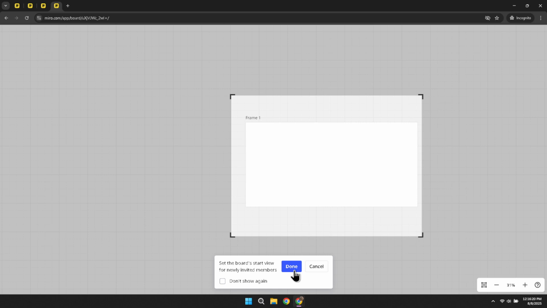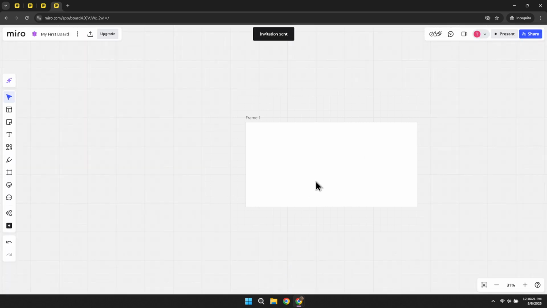It's as simple as that. You've successfully shared your Miro board with a few quick steps. This process is straightforward and ensures that your collaboration with colleagues, clients, or team members is smooth and efficient. With Miro's user-friendly interface, sharing becomes a hassle-free experience, helping you stay focused on the real work at hand.